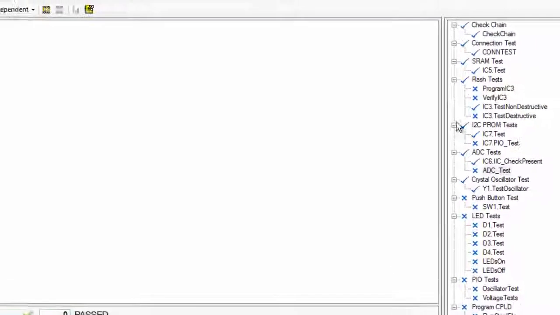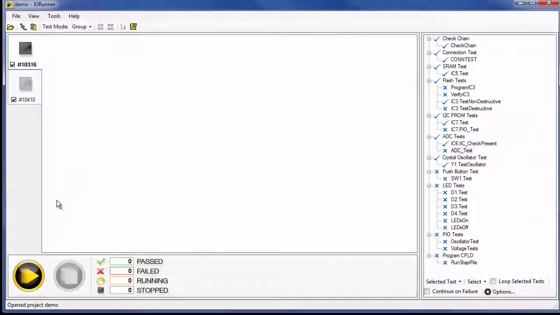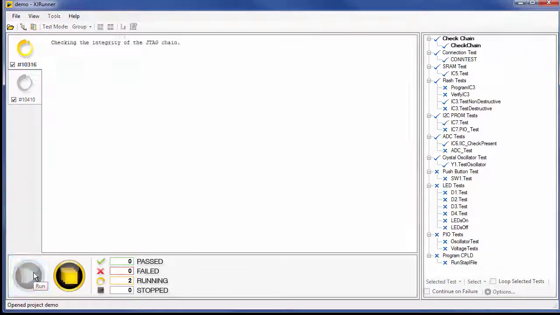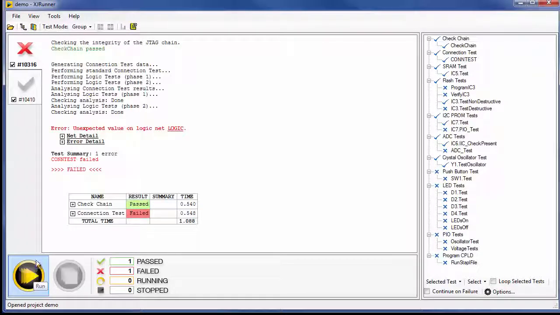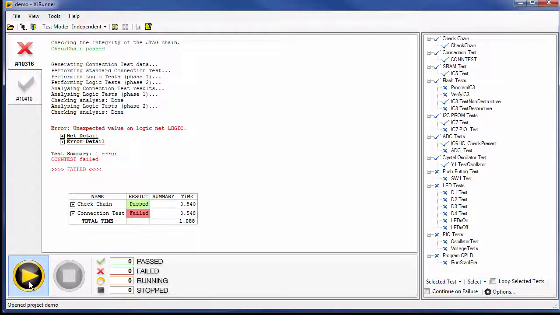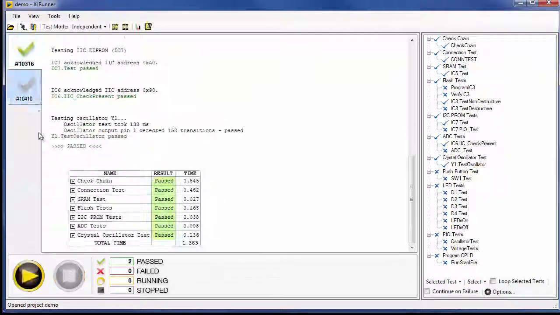To save time, multiple boards can be tested simultaneously as a group by using multiple XJ-Links. Boards can also be tested independently and continuously by unplugging one board that's finished and plugging in a new one whilst tests are still running on your other XJ-Links.